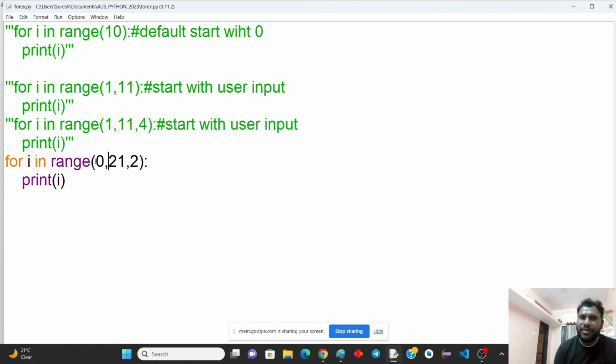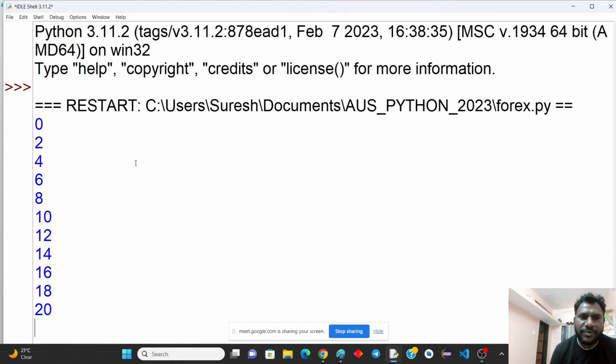Okay. What happened is that when adding only two parameters, it considers 21 as the start position and the end position is 2. So that's why we are getting a blank output. But start with 0. Okay. See, it is printing all even numbers: 2, 4, 6, 8, 20.